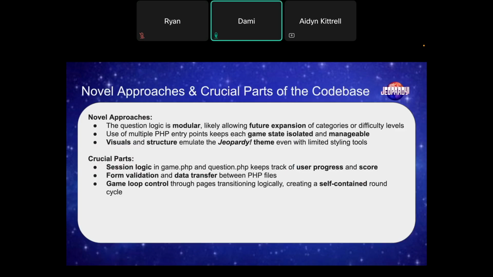All right. So now we have the novel approaches and crucial parts for the code base. For the novel approaches, the question logic is modular, likely allowing future expansions of categories or difficulty levels. Use of multiple PHP entry points keeps each game state isolated and manageable. Visuals and structure emulate the Jeopardy theme, even with the limited styling tools.